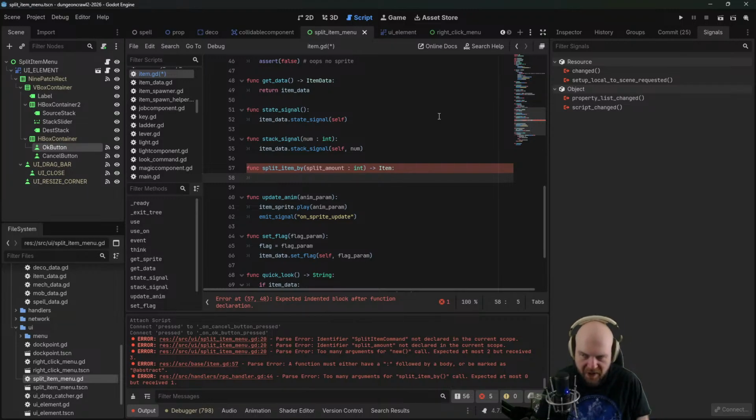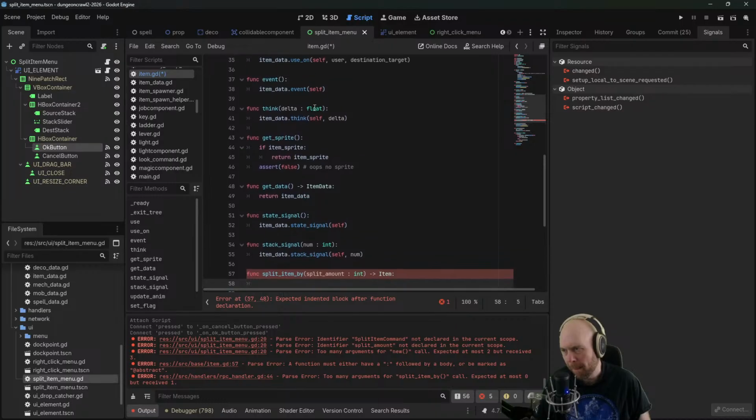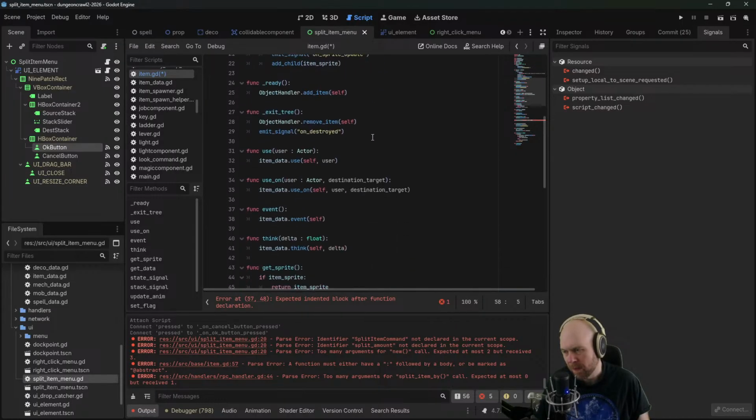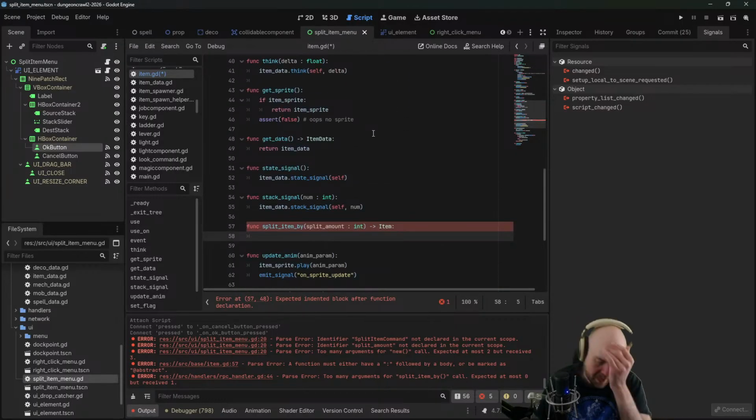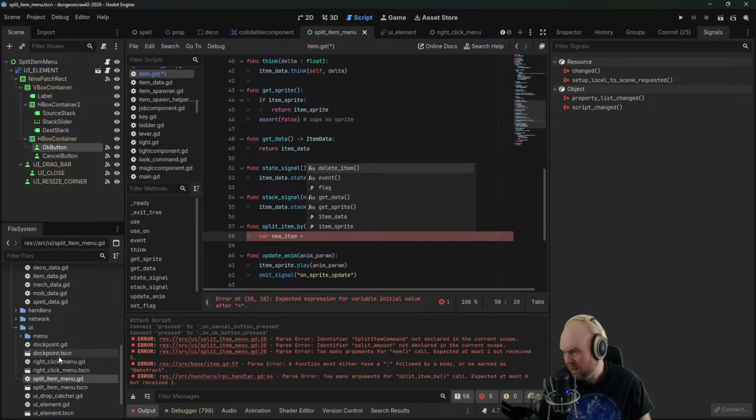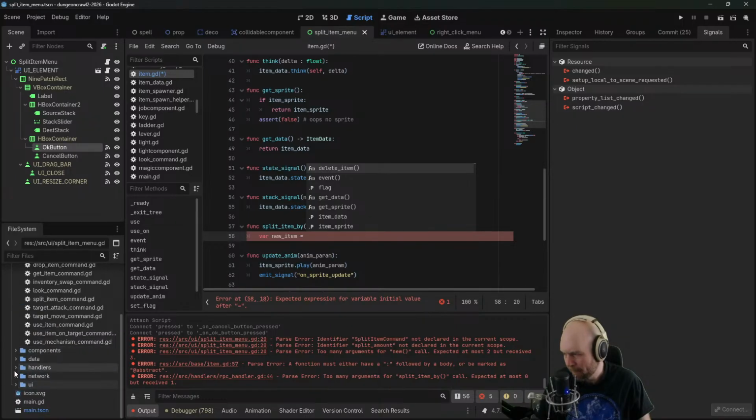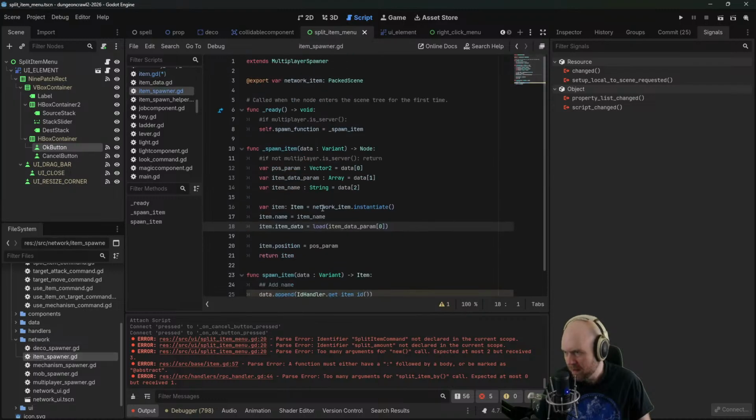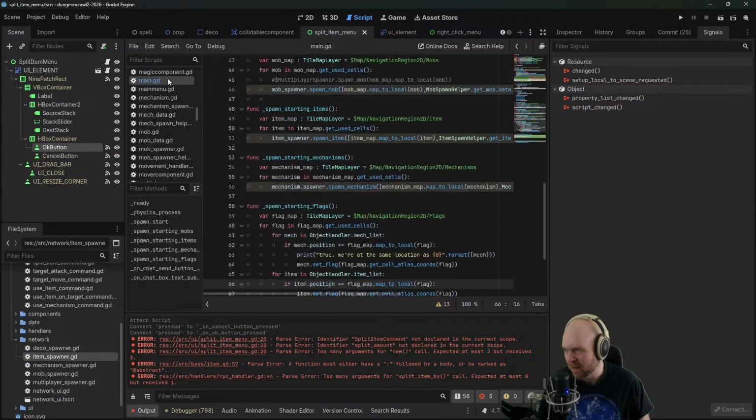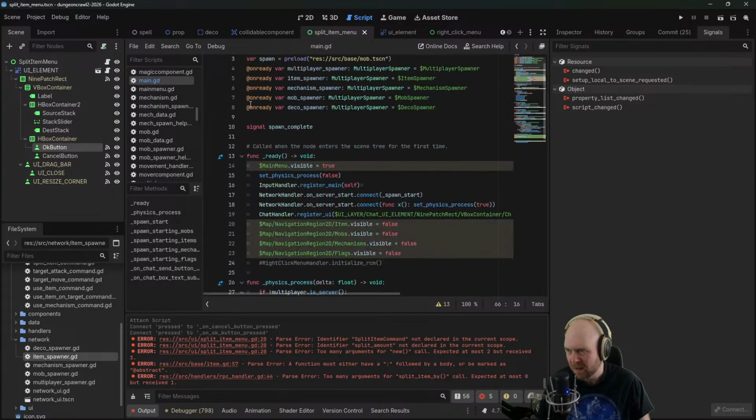There should be a function I can call, like split item. No, create item. I need to access that from here. First of all, let's update the stack quantity. No. Let's make the new item first. Var new item equals item. Nope. Okay. Where's my item spawner? Network. Do I have an item spawner floating around in the ether? Yes, I do. So I just need to call this spawn item.